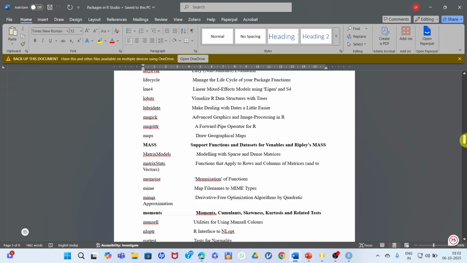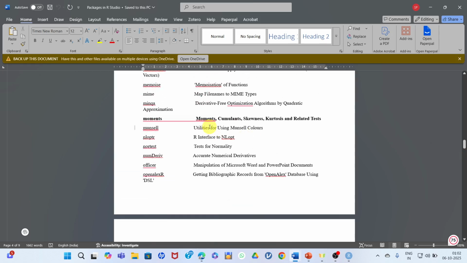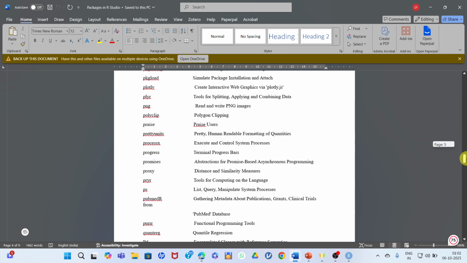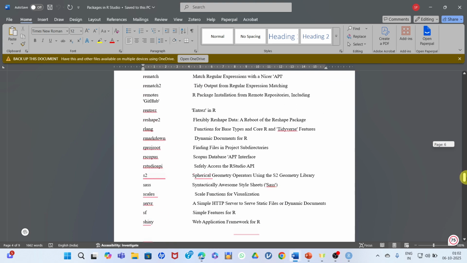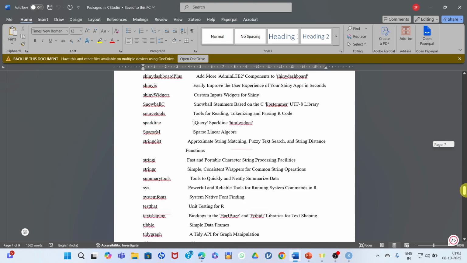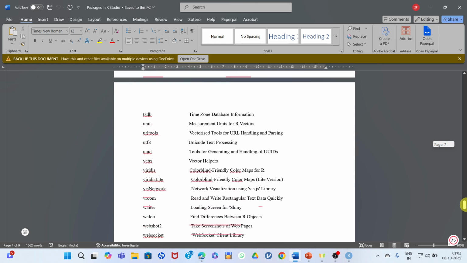Then you have MASS functions and data sets. Likewise, you have moments for skewness, kurtosis, and related tests, and you have many different types of packages. You can see there different types of packages with the explanation of the purpose of each package.